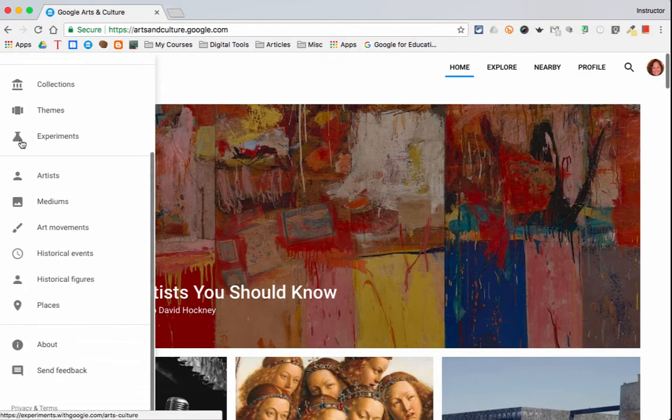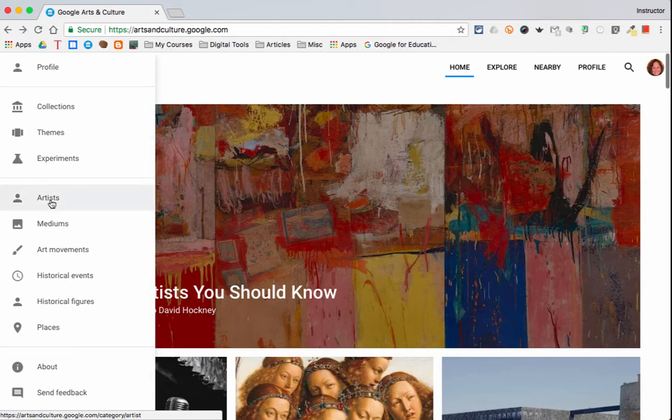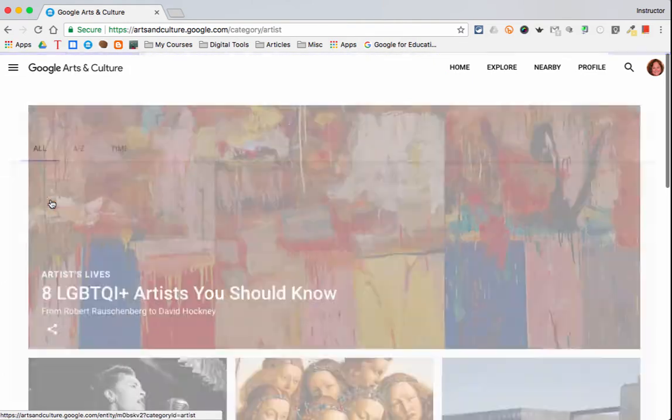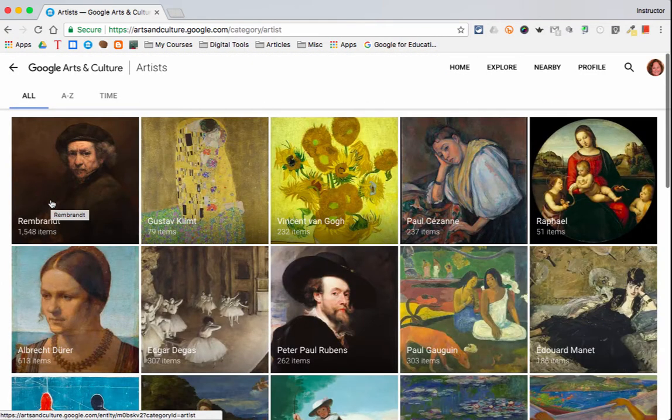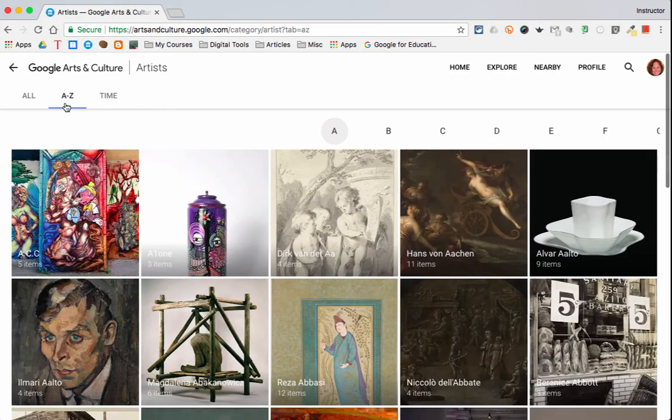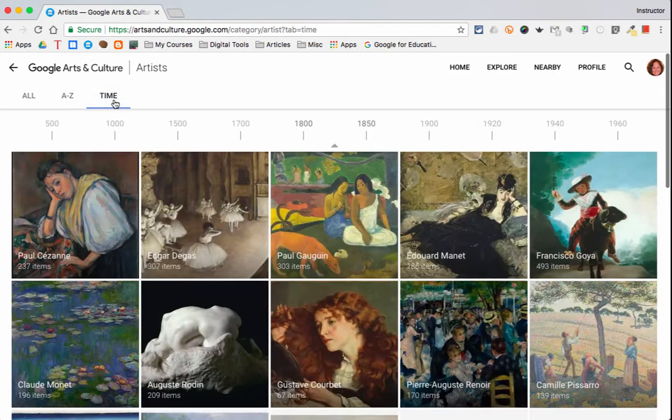I'm going to feature it through the artist lens. But what I show you also exists in the historical events, historical figures, and places sections. So I'm going to go by artists. When I click on artist, it's going to pop up all the artists that they have available. You can search by all, A through Z, or by time period. For this case, I'm going to stay on time period and let's look at Degas.